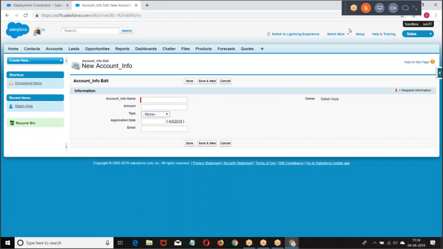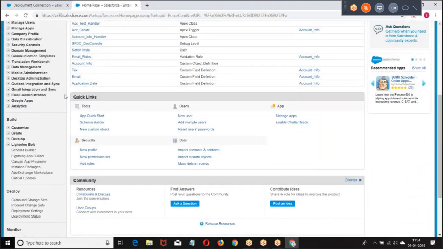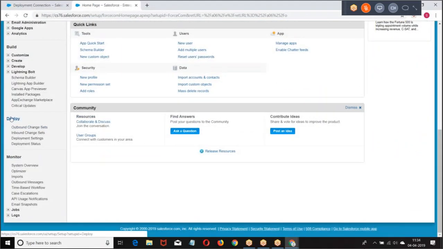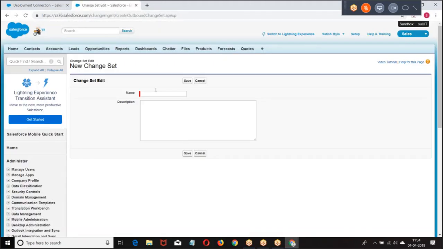Once you are done with this, go to the setup, go to deploy. What are you finding? Outbound change set. New outbound change set. Whatever you want to deploy from sandbox to production, you are supposed to create as an outbound change set.